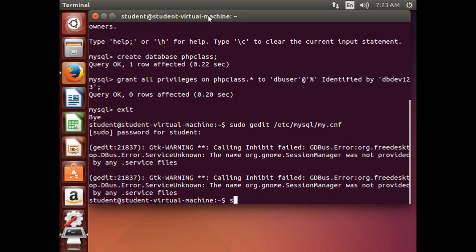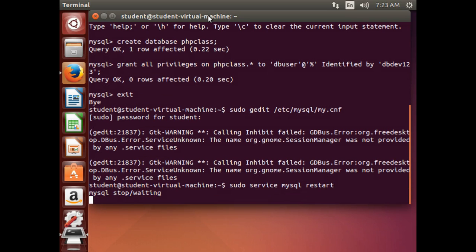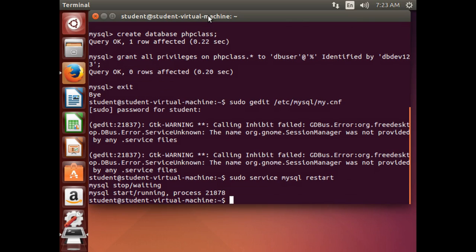Okay, so I want to restart the service. Sudo service MySQL, and then I want to do a restart. I'm going to hit enter. So it's going to stop the service, it's going to restart the service, and then it'll pull in our updated config file. So at this point, we should be all good, and we should be able to connect up from our workstation. So let's give that a try now.